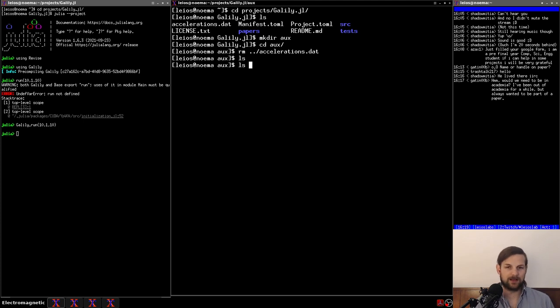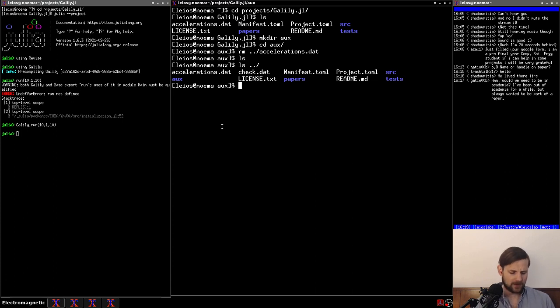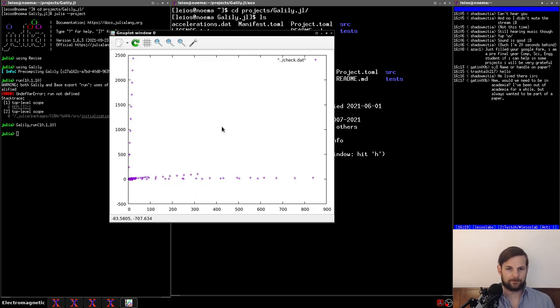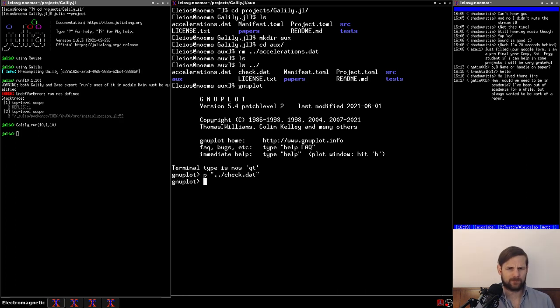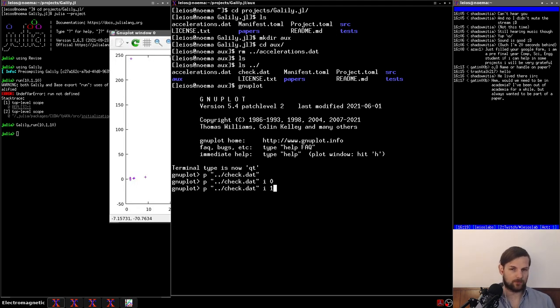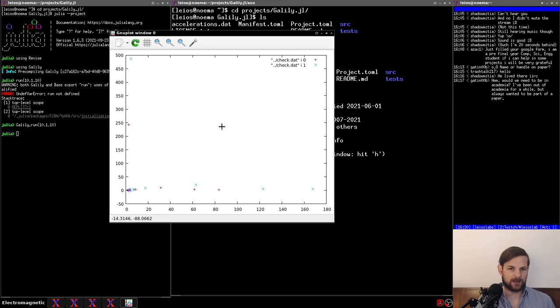Okay, let me do a quick ls here, ls back directory. We should have check.dat. We also have accelerations.dat. I don't know why we're outputting accelerations, but that's okay. So let me do gnuplot in here. And what I'm going to do is just plot check.dat. Sure. Let me do I0. And then we're going to do I1 with a replot. Yeah, I see what's happening. I2. Okay.